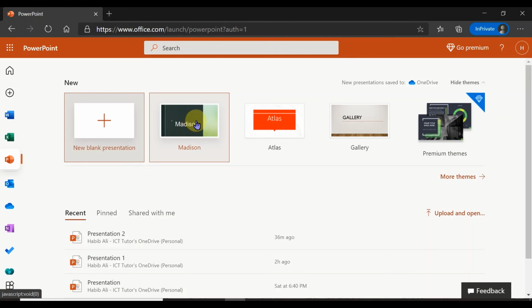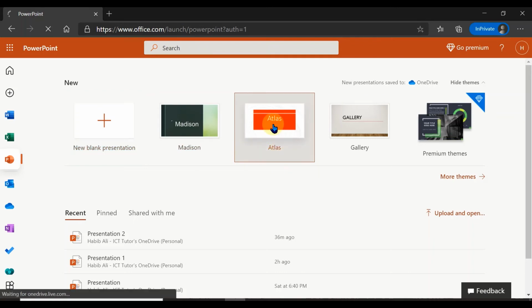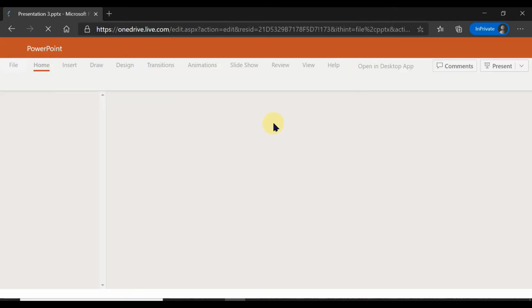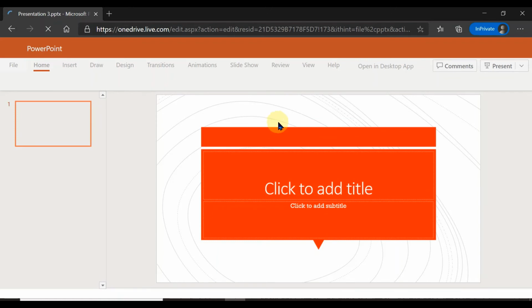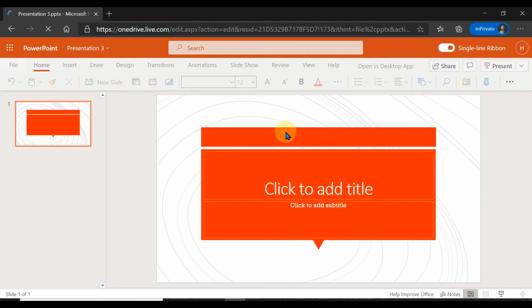So what I'm going to do is actually use one of these built-in templates. Let's say this one here called Atlas. All you have to do is click on it, just like you would do in the desktop version. Choose any template, and Microsoft PowerPoint will open the relevant template for you.